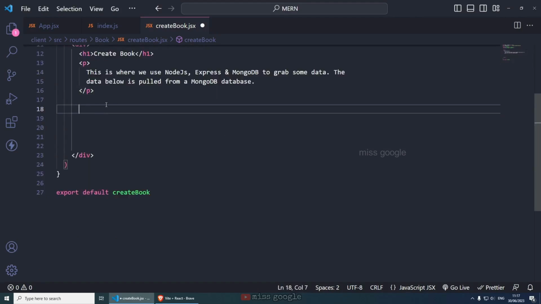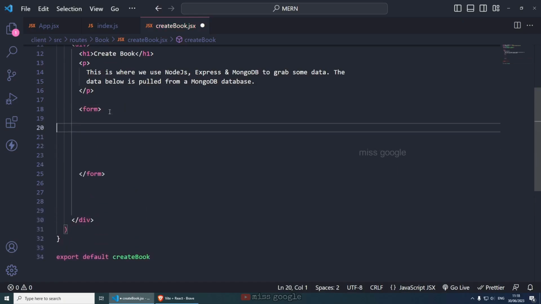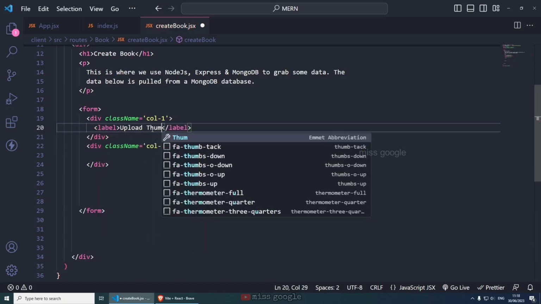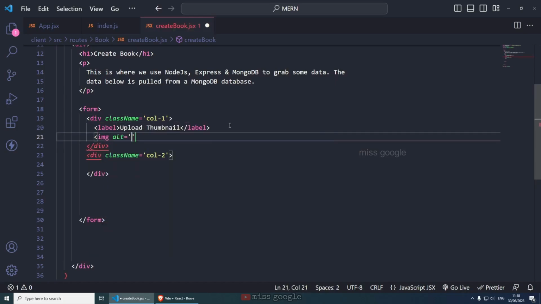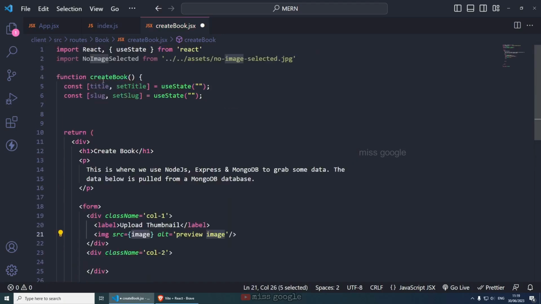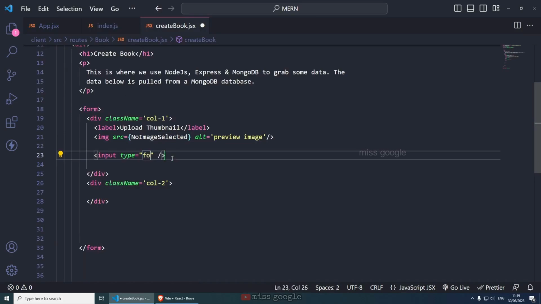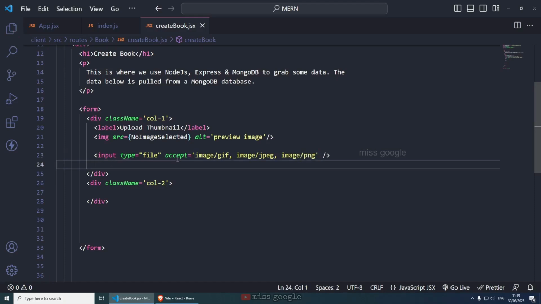So create book, and then after this, we're going to create our form. And inside the form, we're going to have 2 columns. So div with the class name of col-1, just like before actually. And then we're going to have one more, and this is going to be col-2. This is where we're going to display the image. So I'm going to do a label, upload thumbnail. Then image. Alt is going to be something like preview image. Close the image and make sure that we put the source equals, and the source is going to be default image for now, but we'll change it later on. And we also need an input so we can upload an image. So this is going to be input, the type of file, and this can accept image/gif, image/jpeg, image/png, and so on.